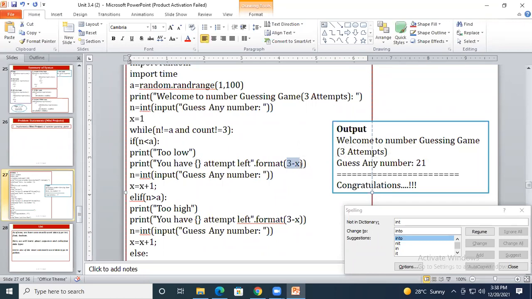In this case, if you take x as 1, what will be printed here? The curly bracket will be printed as it is, attempt left space 2 space 2 will be printed. I don't want it this way. What I wish to print is that instead of this curly bracket, the answer needs to be printed. What should be in place of the curly bracket? Whatever the answer is, it should be printed here.